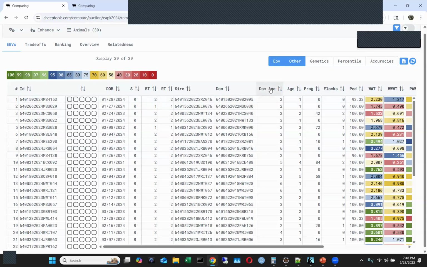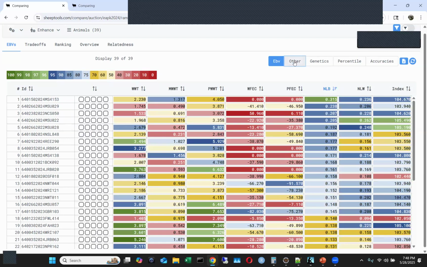So we've got the age of the dam when this ram was born, the age of the ram itself, how many progeny and how many flocks, and what percentage of pedigree in NSIP is known. The pedigree known in NSIP is calculated based on what percentage of the 30 closest relatives are known in NSIP. So you can hide the other information by clicking it again.